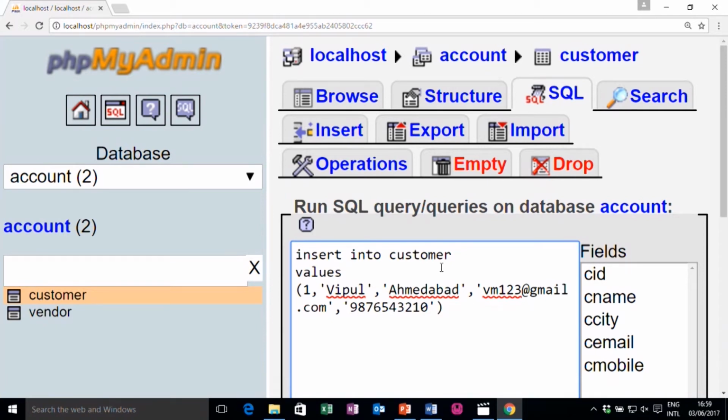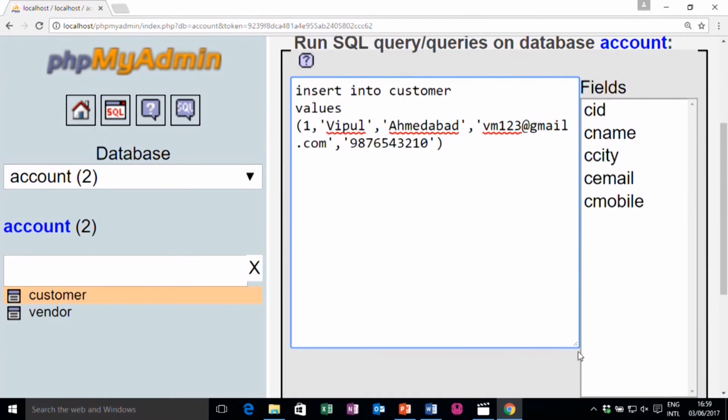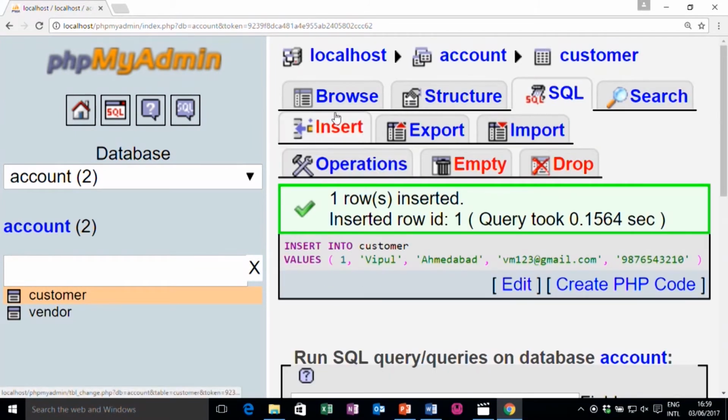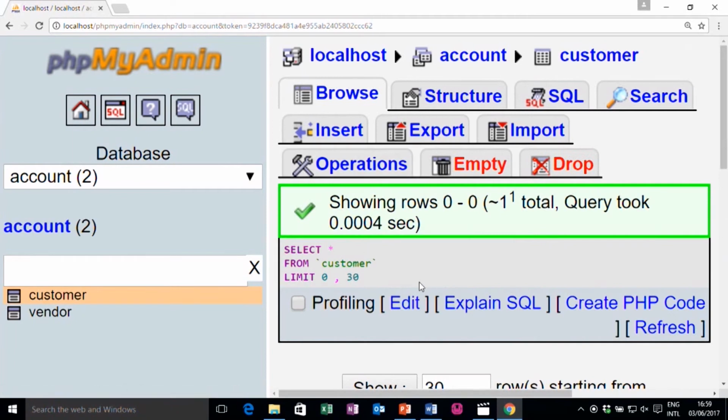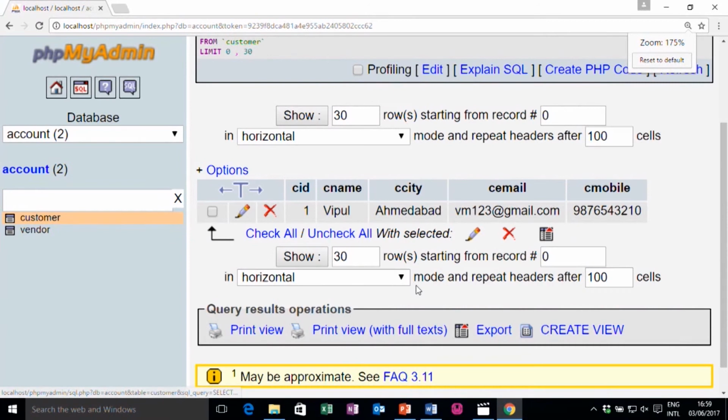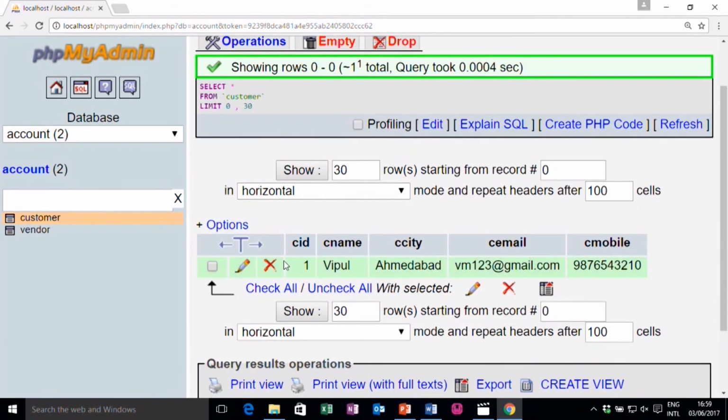So, I insert into customer values. There are 5 fields and I provide values for all the 5 fields. Click on the go button. So, now if you browse, you can check that, okay, I will make it small. So, look here, the value has been added for the table customer.